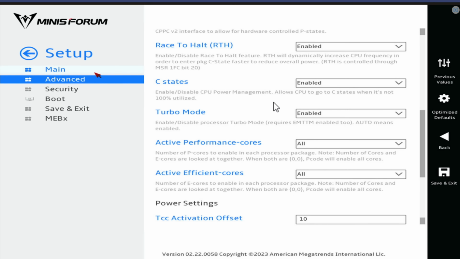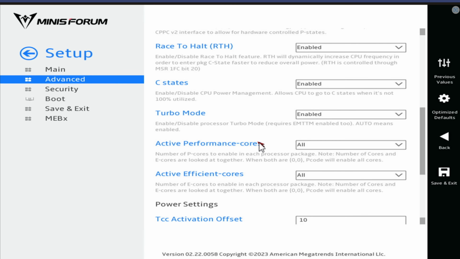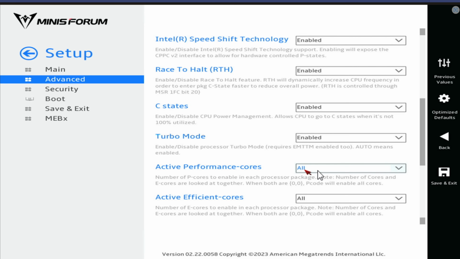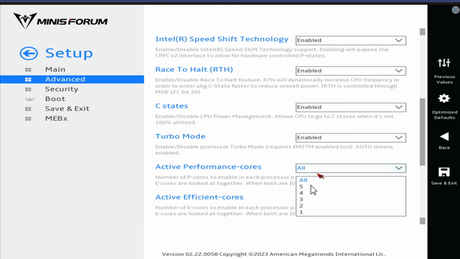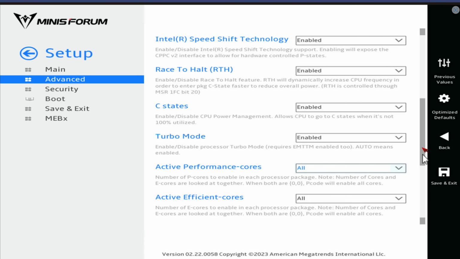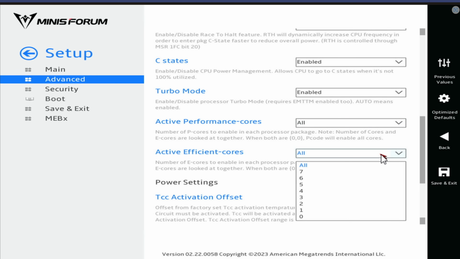Under the advanced CPU configuration, you can go in here and set the active performance cores as well as the active efficient cores. So this dropdown basically allows you to select all or a specific number of those cores, and the same for the efficient cores. You can select a specific number or just leave them set at all. Now, if you set zero for efficient cores, you in essence are disabling those efficient cores.